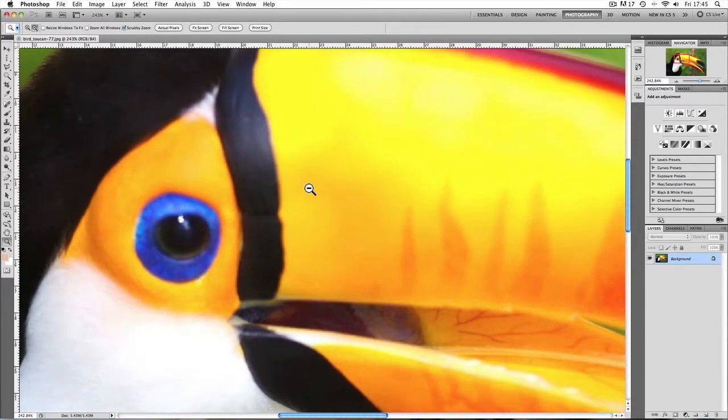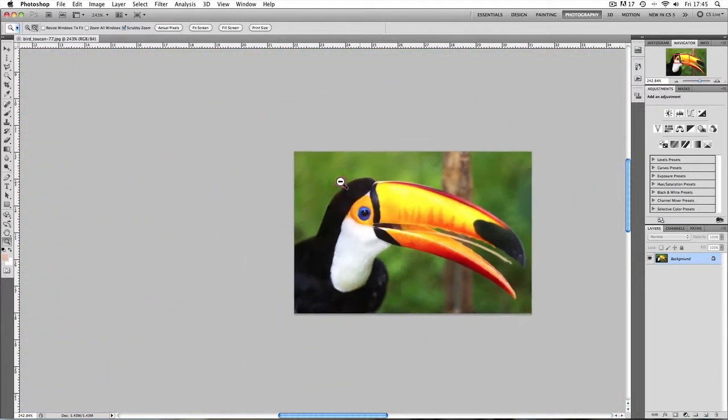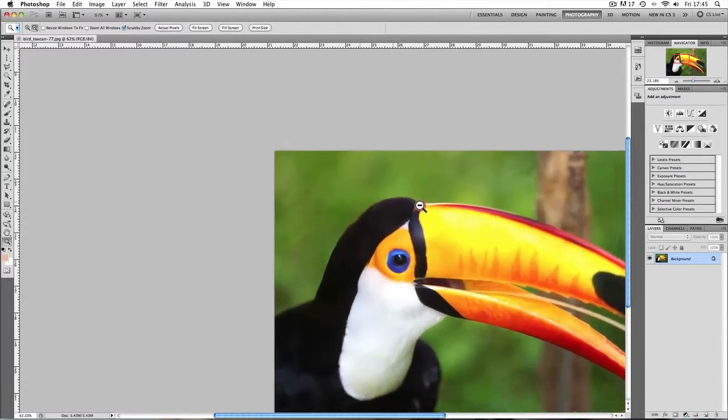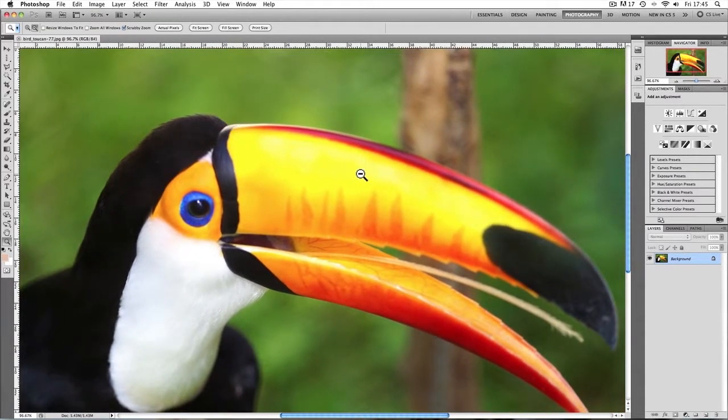Okay, so we're going to zoom out now by just clicking and dragging across. Let's zoom back in a little bit here. Let's just adjust this. There we go. Okay, now I'm going to show you one more way of zooming in and out, and this is another really quick way of doing it.